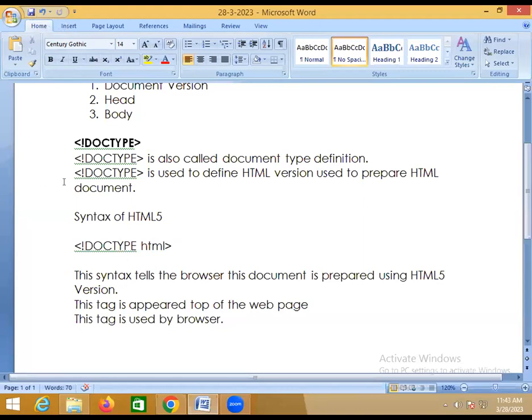Okay, right? So this is about the document type. But this document type changes when you work with HTML4. Currently we are not using HTML4, so I'm not telling the syntax for HTML4. If it is HTML4, you have to define the DTD file name, which contains all the tags belonging to HTML4. Because we are not using that version, I'm not telling that syntax. Is it clear?